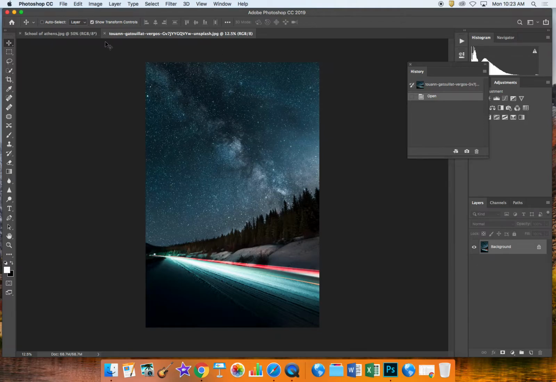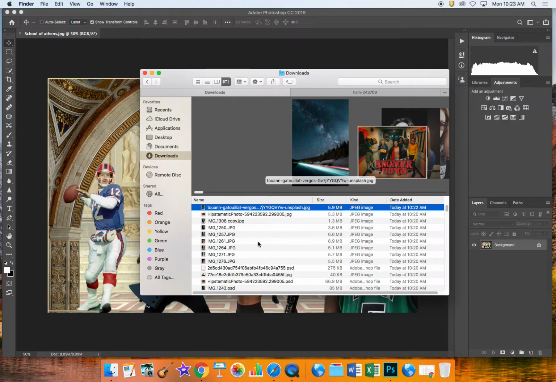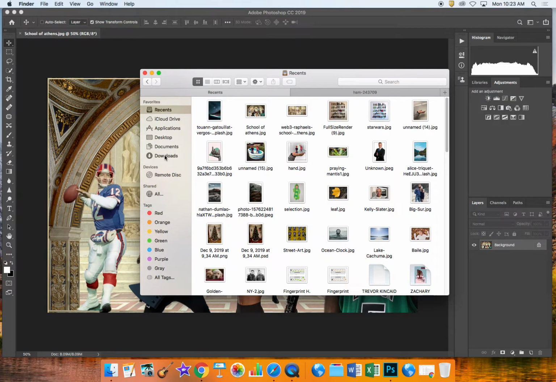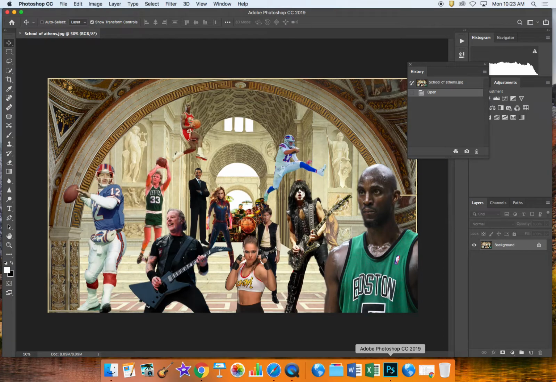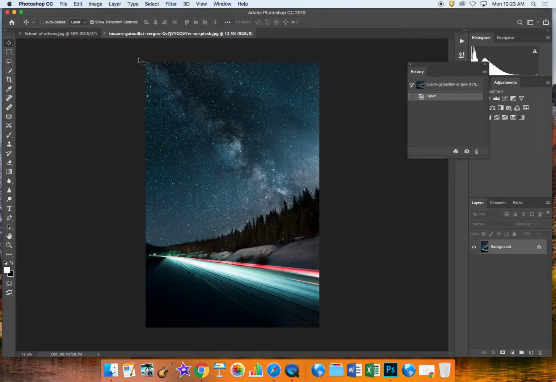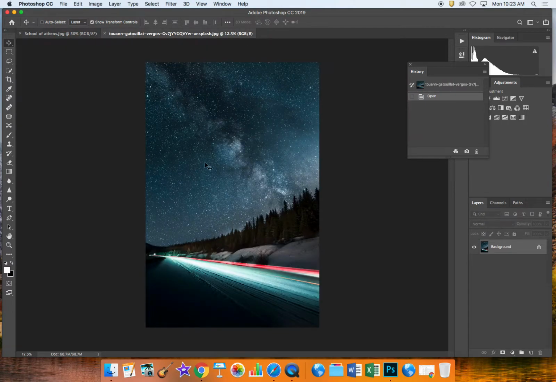I'll do that one more time for you. I'm going to close it, and I'm going to click on my Finder. This is just repeating what I just did. I'm going to take my photo. It's in my Downloads or my Recents folder. I'm going to take it and drag it down to the icon here, and it should pop right open in Photoshop. There it is. Now you'll notice in Photoshop I have two different tabs. I have mine, and then I have this one open as well. And here we go. Here's our image.